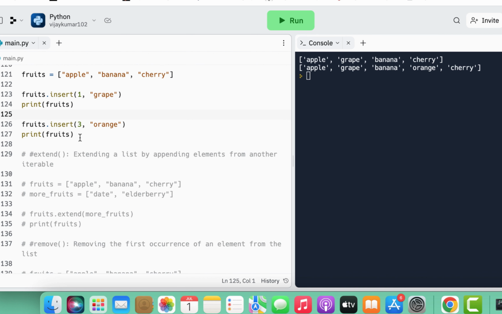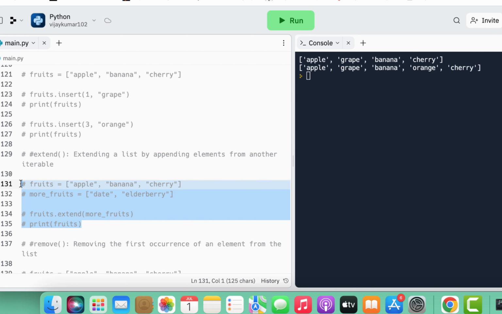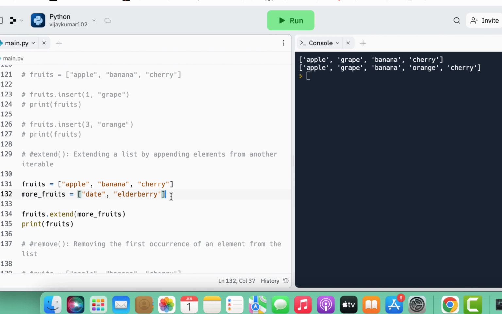Then we have extend. So what extend does is, it takes an iterable as a parameter. Okay, so suppose I have created this iterable, it is one of the list only.